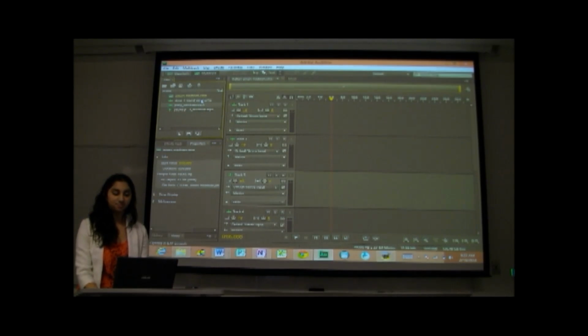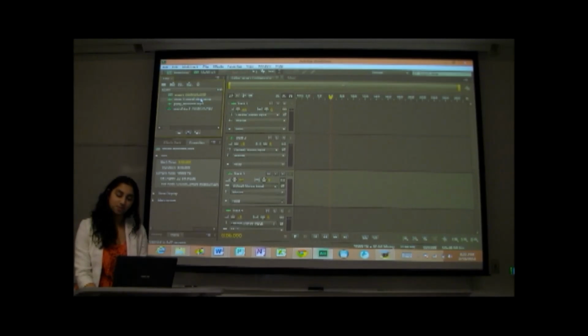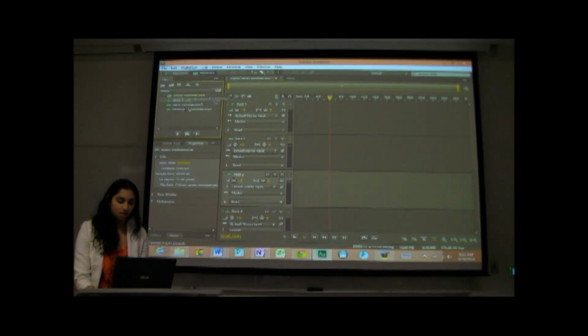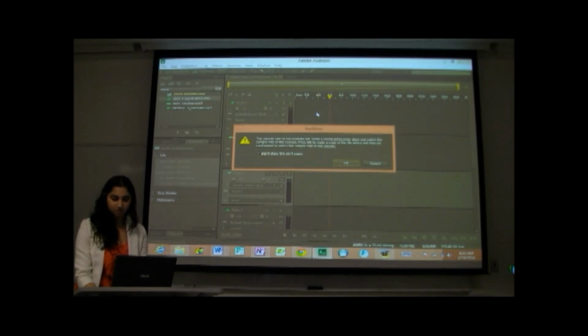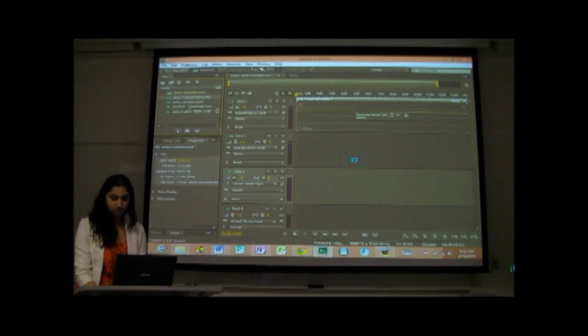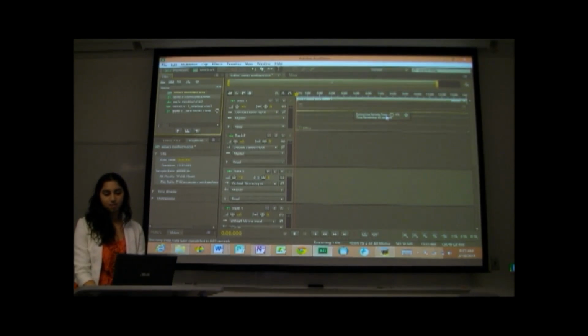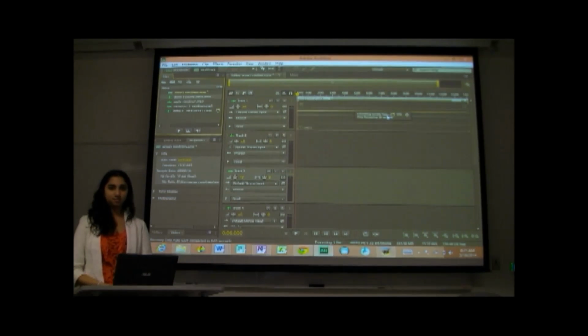Moving tracks on the timeline. Simply click on the tracks you want on your left, hold it down, and drag and drop it onto your timeline. Then hit OK. Here, it's converting the file type, so wait a couple seconds and it should appear.